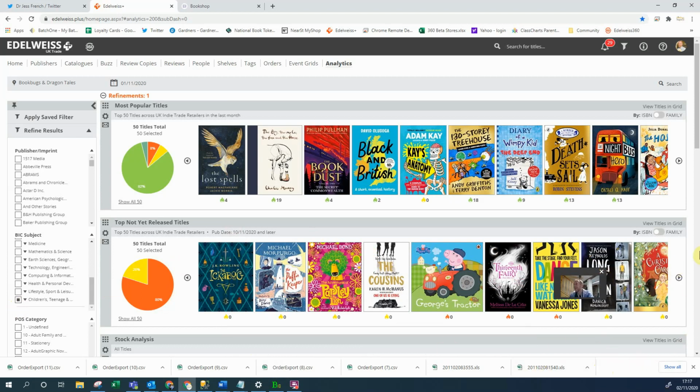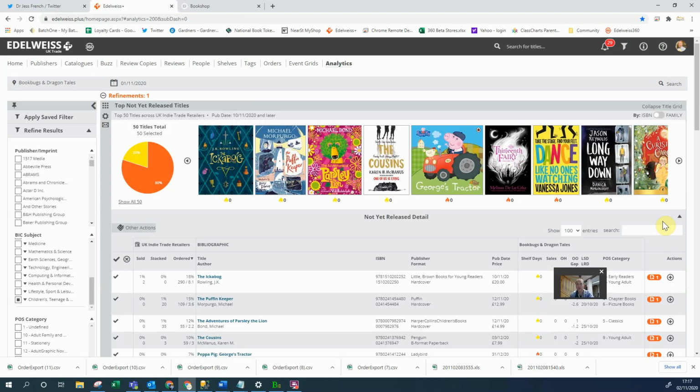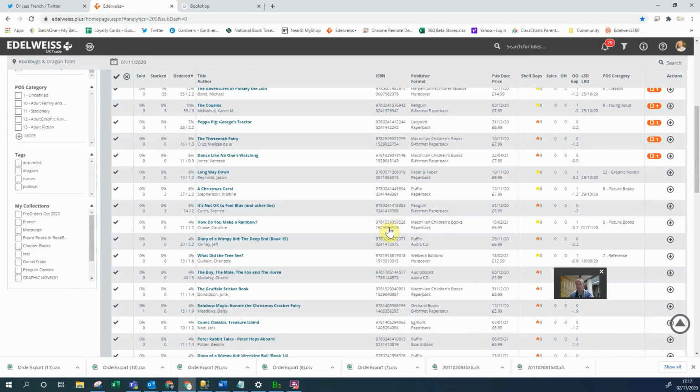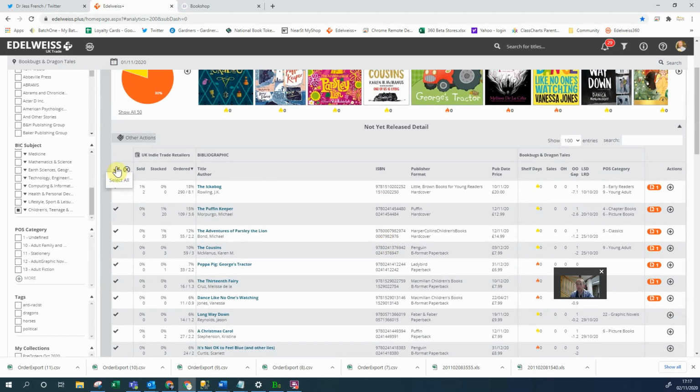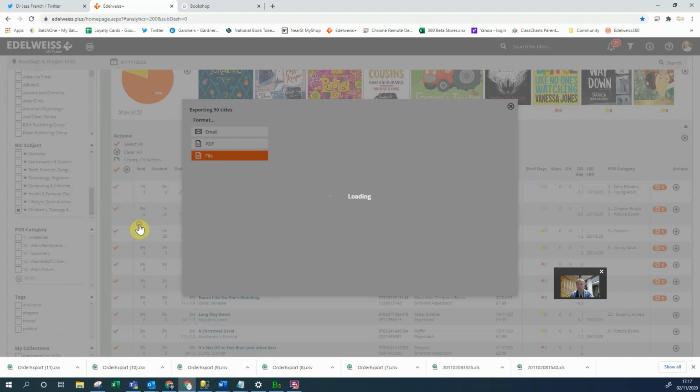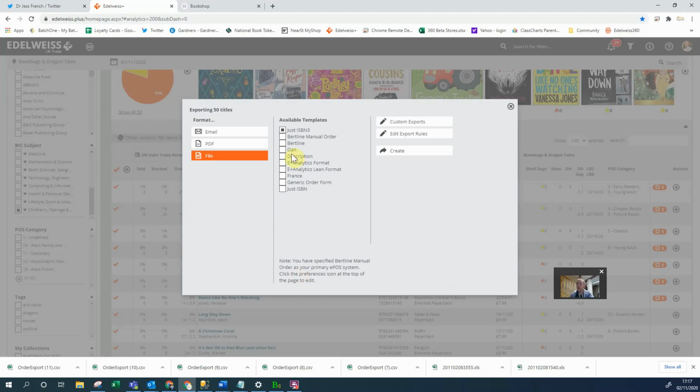I'm joking. So once you've got a list that you're happy with, a selection of books that you're happy with, if we click on view titles in grid, now what you will see is all of the books listed in here, 1 to 50. Okay, so they are in order of most ordered. If we click on this tick at the top here, all of the ticks go orange. Now if we click on other actions, export to file. Now I've already created a custom export that just exports ISBNs, which is all that bookshop.org needs.